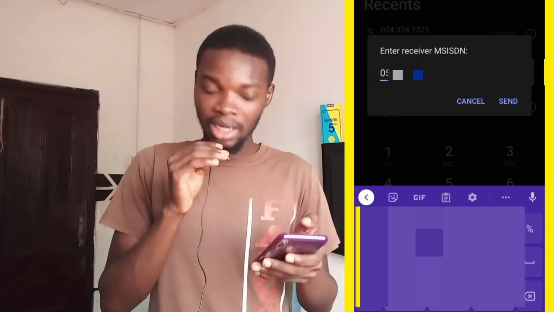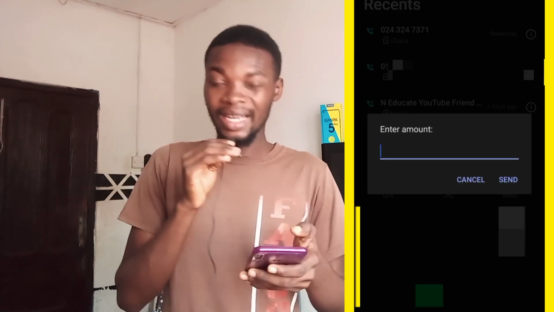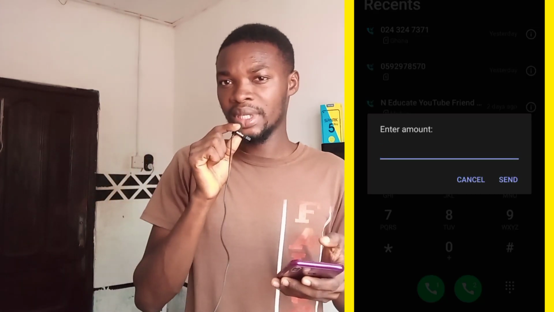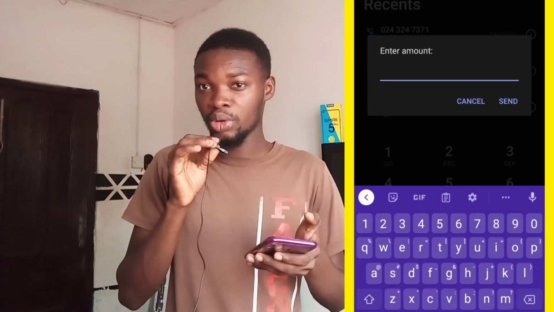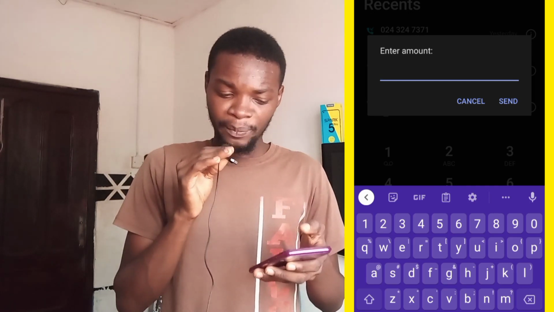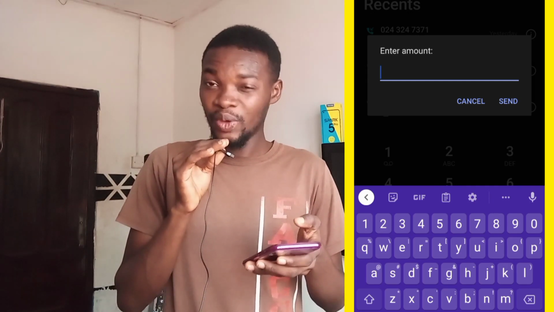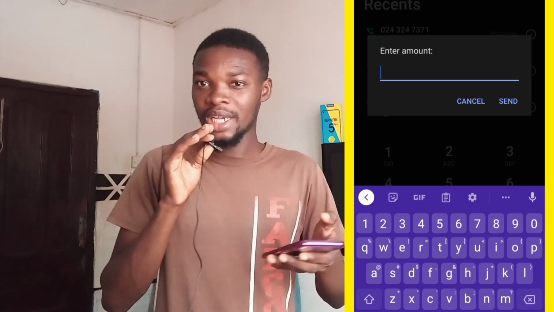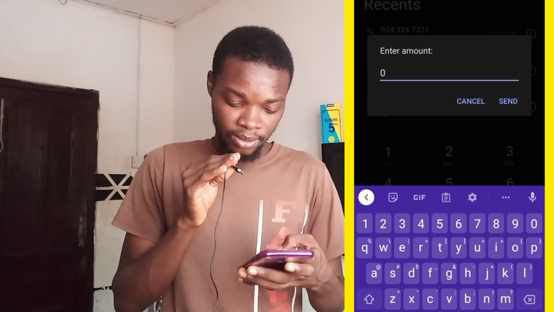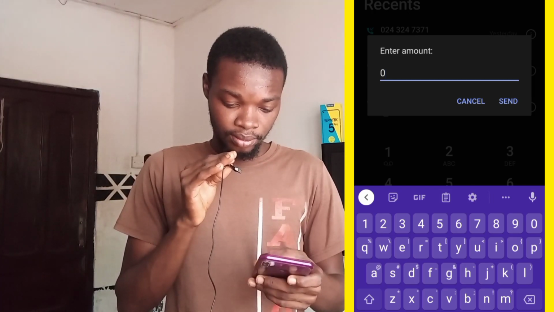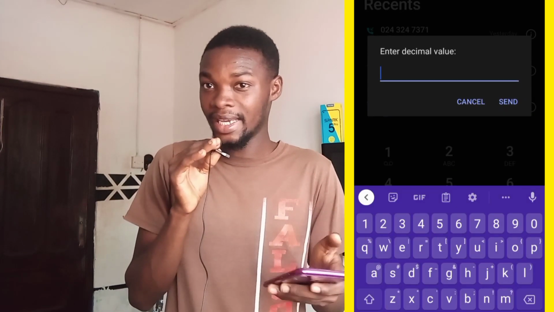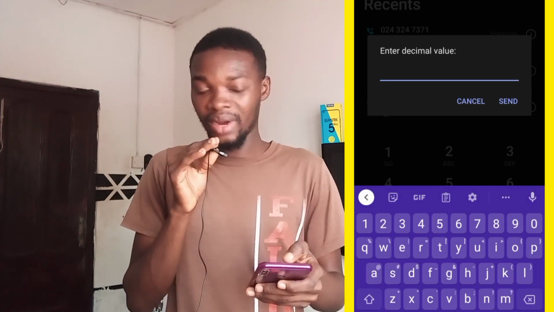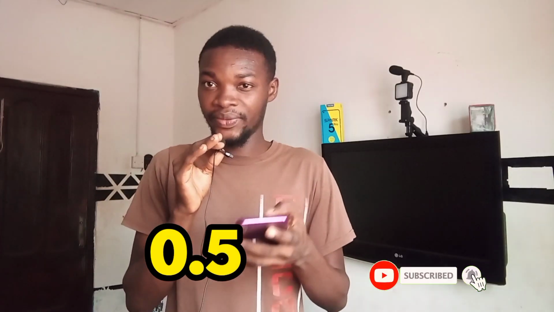After entering the telephone number that you are sending the airtime to, now comes the amount. Here is where it gets critical. If you are not careful here, you might cancel and you will not be able to do it. Here they say amount. If you are in Ghana, you are sending in Ghana cedis, so you enter 1 if you are sending 1 cedi 50 pesewas. Let's assume you are sending 50 pesewas. So for the amount, you enter 0, then you send. Then you come to the decimal side, which is the coins in Ghana. So enter decimal value. Here you enter 5. In general, it is 0.5, which is 50 pesewas.